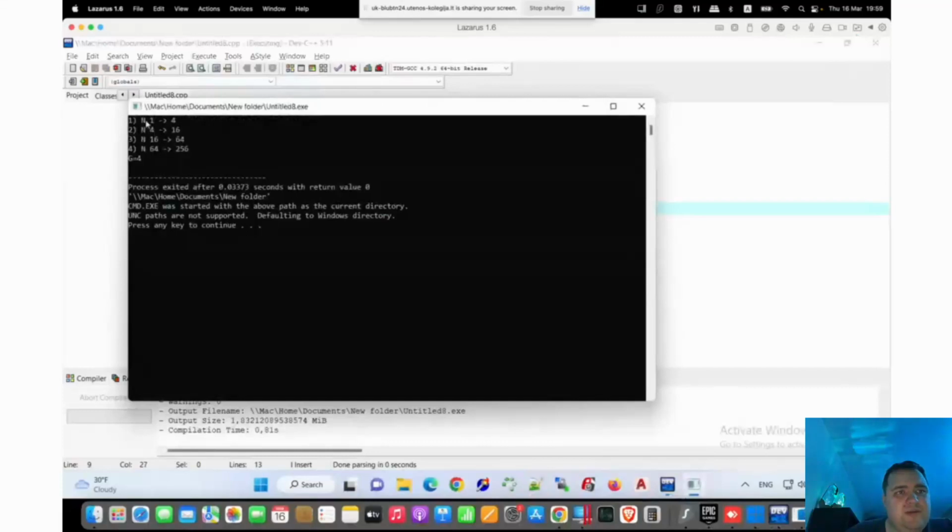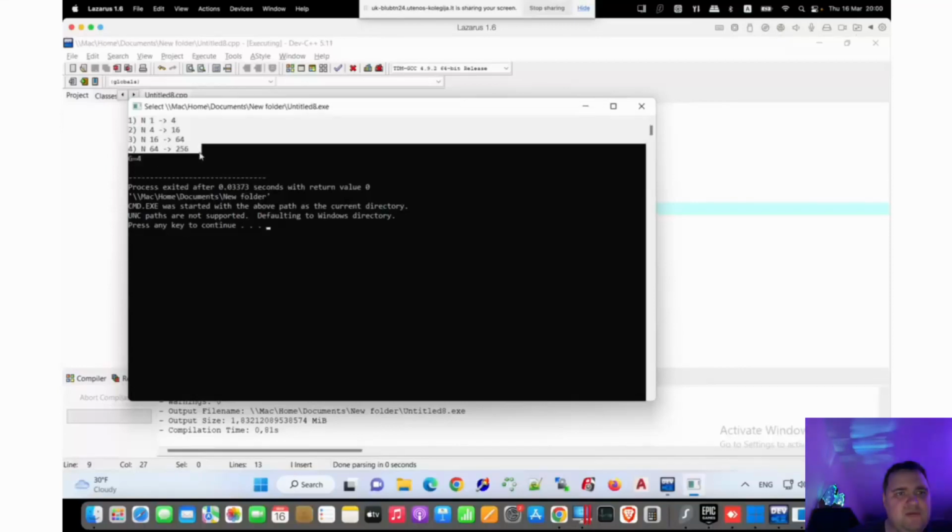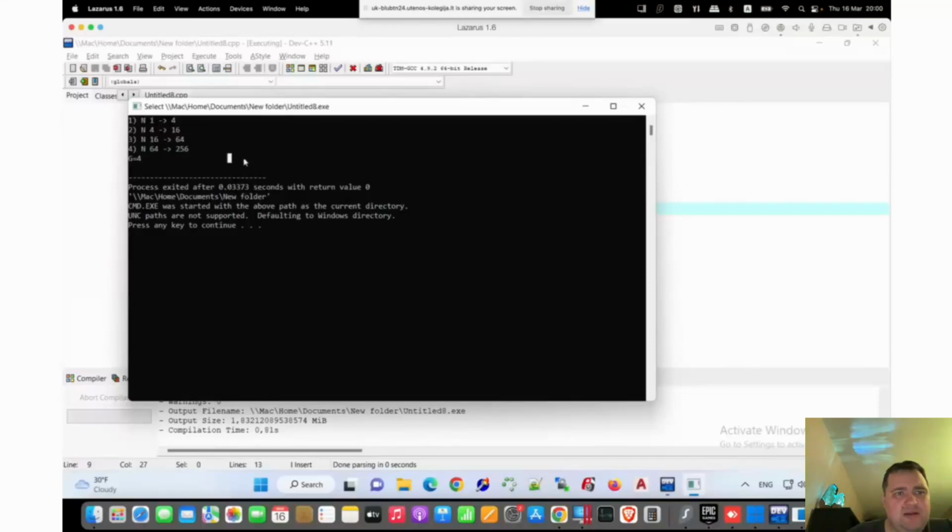Yeah, so you see, in the first year we reach from 1 to 4, in the second from 4 to 16, from 16 we reach 64, from 64 we reach 256. So all 4 years had to be spent on that.